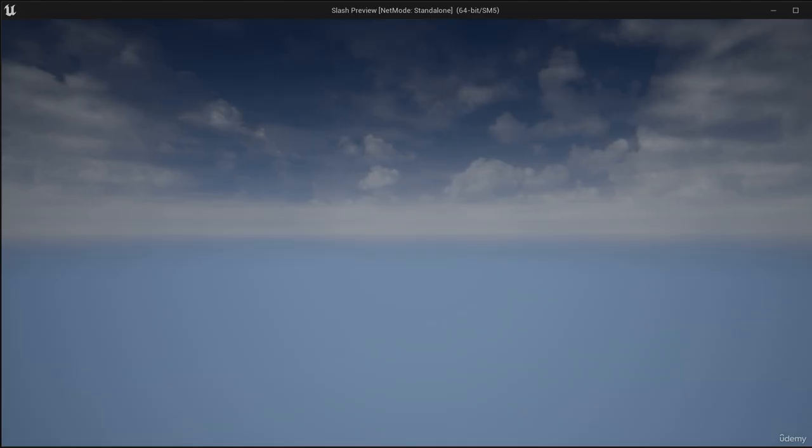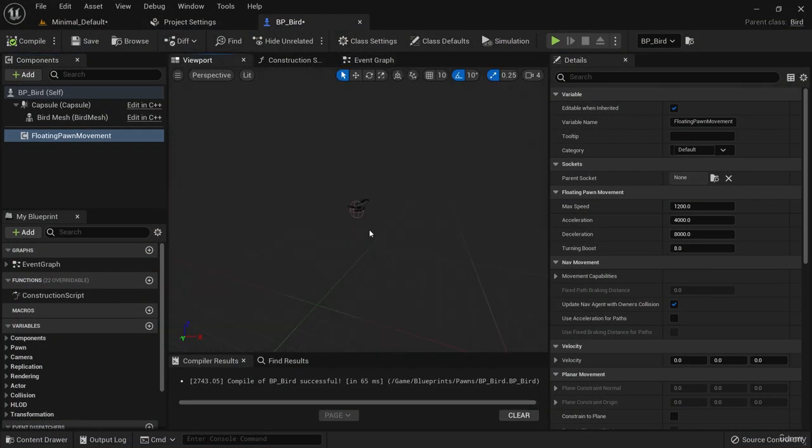Now, this is a little frustrating because we can't really see our bird, and that's because, well, we're basically attached right to it, and generally it's a good idea if we have a camera that's offset so we can actually see the character or pawn or bird that we're controlling. So it would be nice to add a component for that.